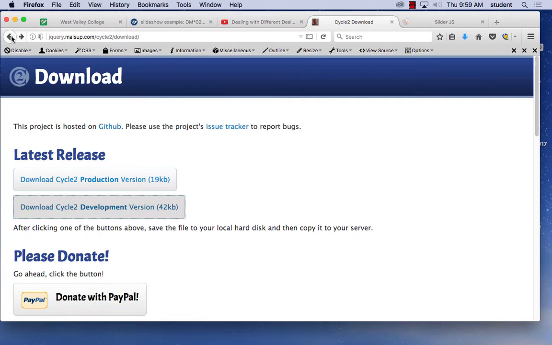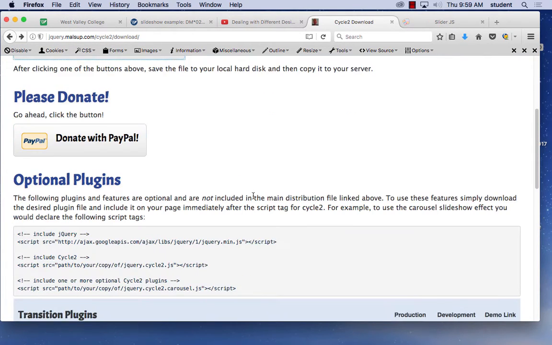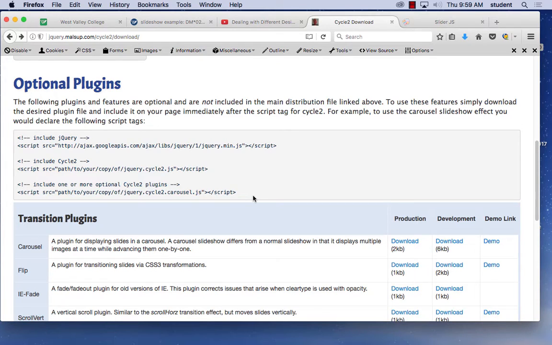Now this doesn't work unless, of course, you have linked up to your jQuery. They also give you the jQuery information right here. They tell you how to include it. You want this script. Look right there. Then of course, you need the jQuery minimum, the jQuery link. Then they tell you to put it where you want. There's the Cycle 2, which you've downloaded, which I just showed you how to download.